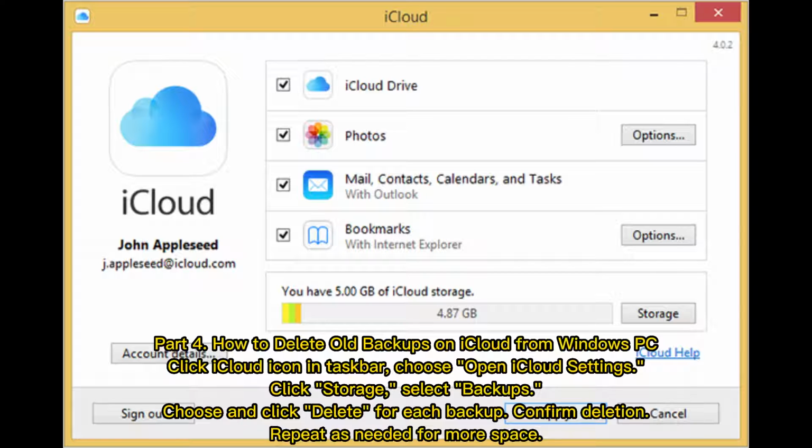Part 4. How to delete old backups on iCloud from Windows PC. Click iCloud icon in taskbar. Choose Open iCloud Settings. Click Storage, select Backups. Choose and click Delete for each backup. Confirm deletion, repeat as needed for more space.